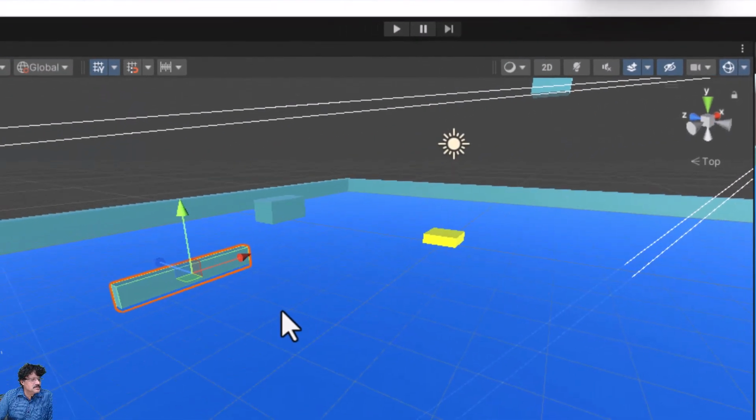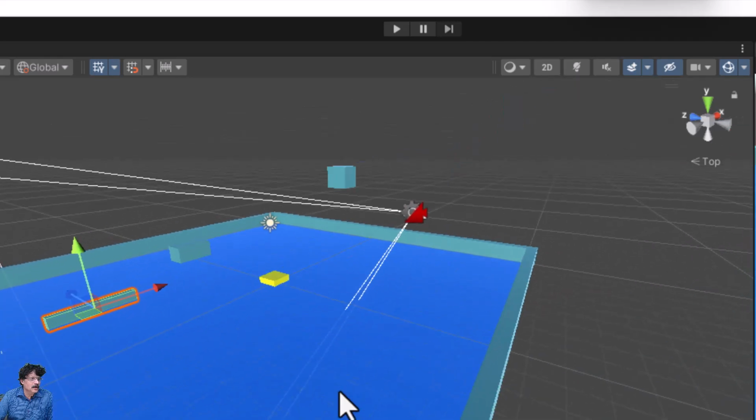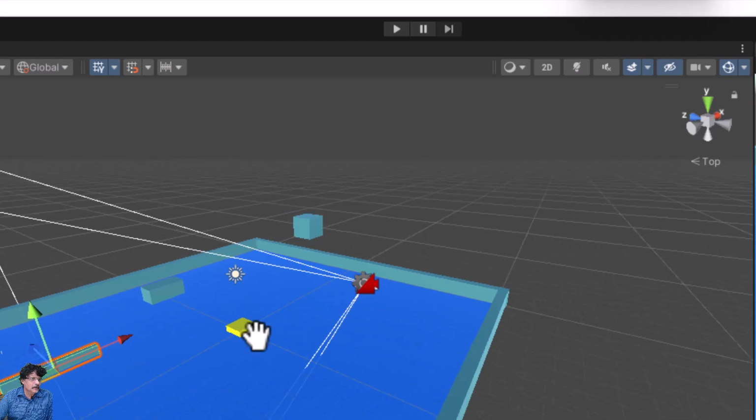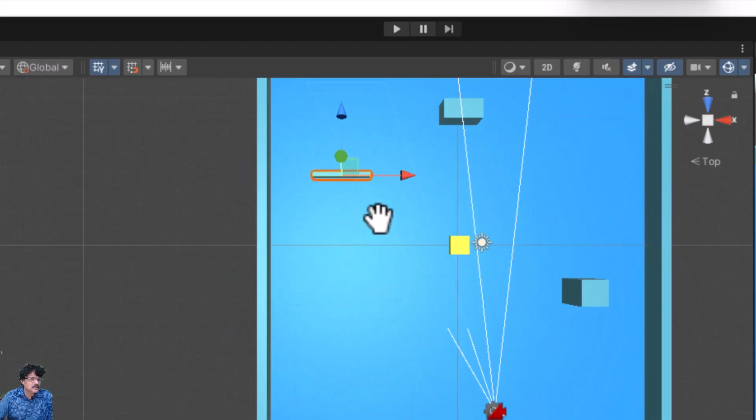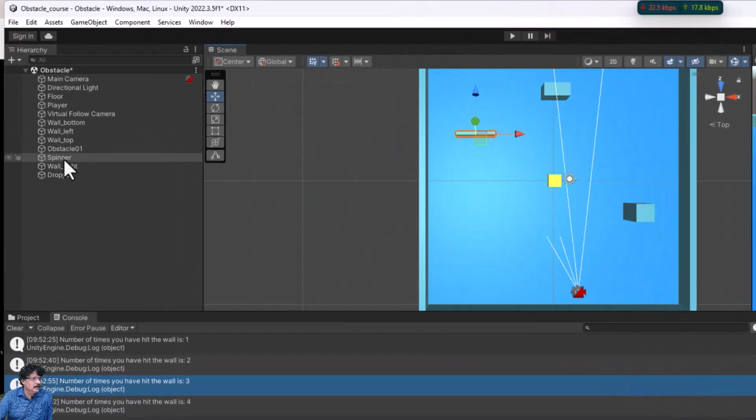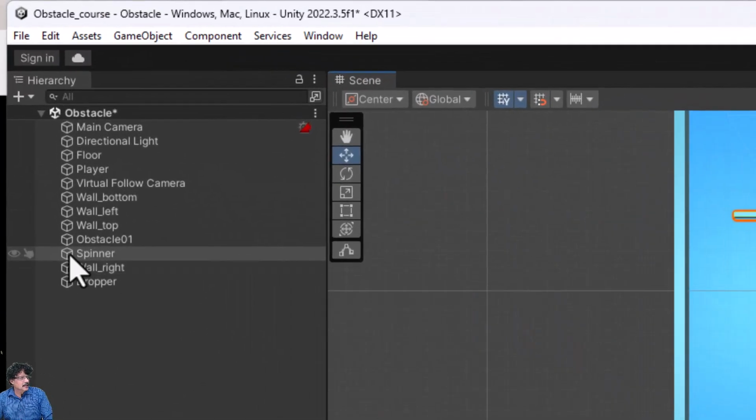Now we want this obstacle to be rotating, so that when the player is moving, he is going to pass through this obstacle, avoiding that rotation. So now I will select this spinner, press F2, and call this spinner 1. So we are going to use multiple spinners.